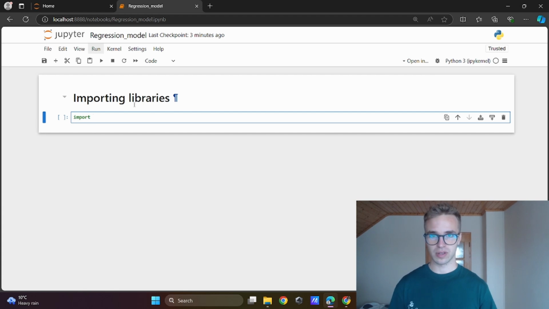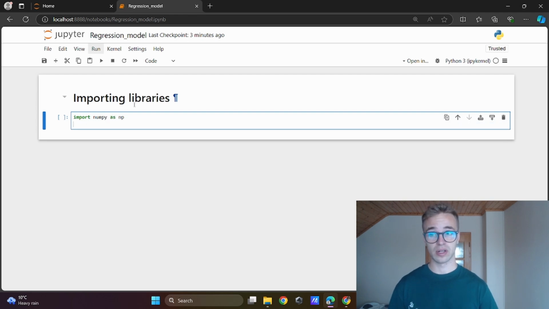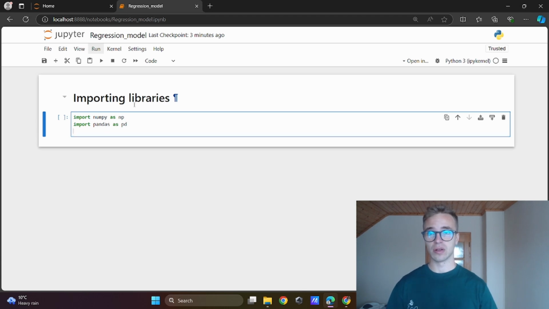I will import the first 3 libraries. We will use more libraries later on, but these are the basic ones you will use very frequently. So import numpy as np for numerical calculations. Import pandas as pd for data frames, like how to store your data into the tables. The third one is import matplotlib.pyplot as plt for visualization for the graphs and stuff like that. Press enter.